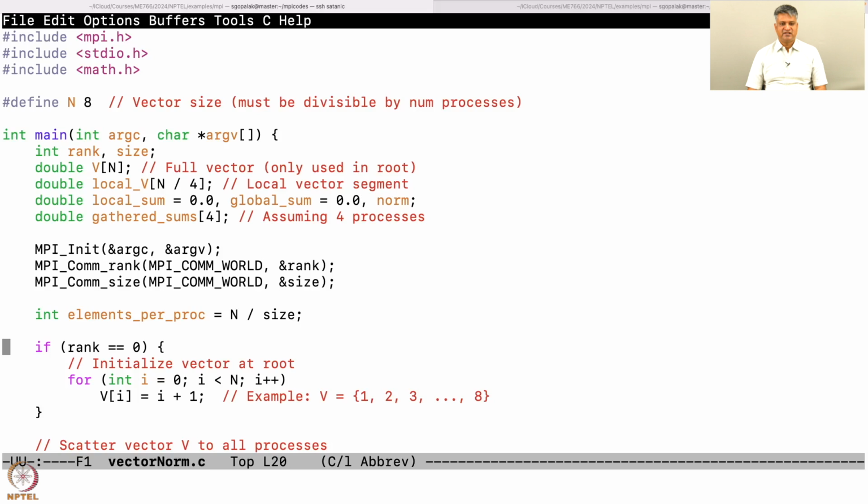So we have initialized the vector v, and that initialization is taking place only on the root process 0. We say v of i, or the ith component starting from 0, is i plus 1. So let's say our vector is 8 long, the first component of the vector is 1, the second component of the vector is 2, so on and so forth till 8.